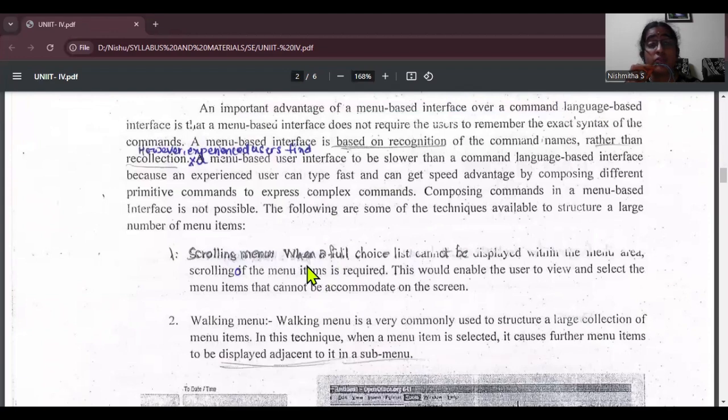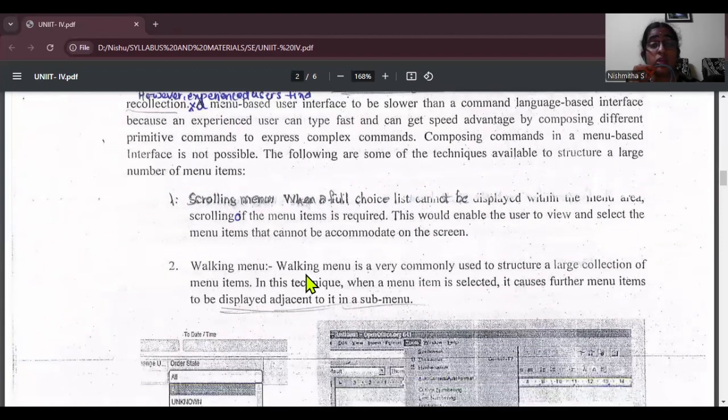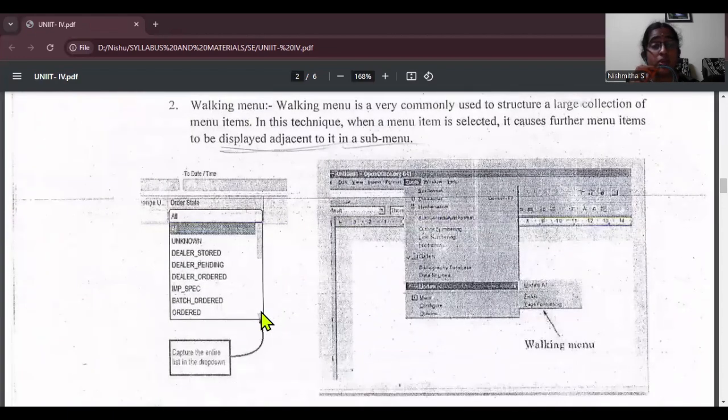Scrolling menu. When a full choice list cannot be displayed, the user can scroll the menu and reach the items that are required. This would enable a user to view and select the menu items that cannot be accommodated on the screen. Walking menu. Walking menu is very commonly used to structure a large collection of menu items. In this technique, when a menu item is selected, it causes further menu items to be displayed adjacent to it in the submenu.